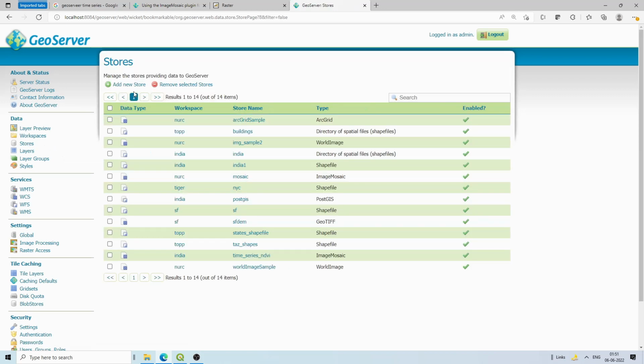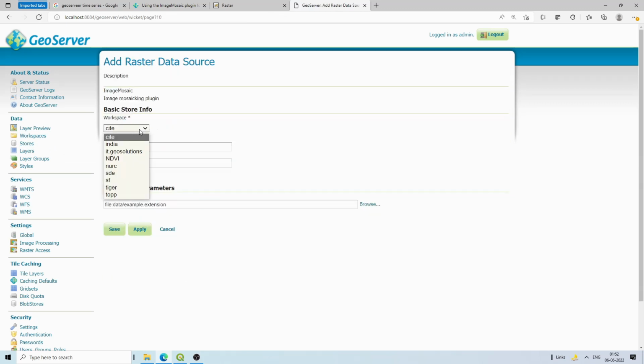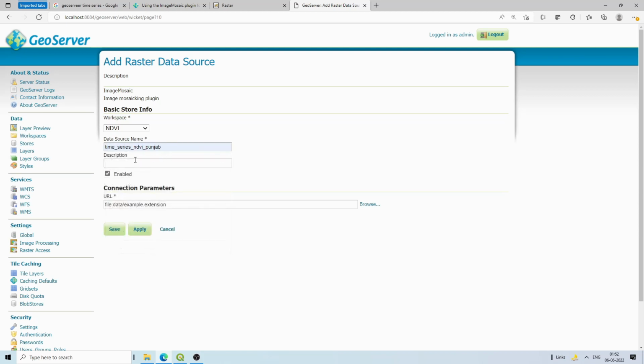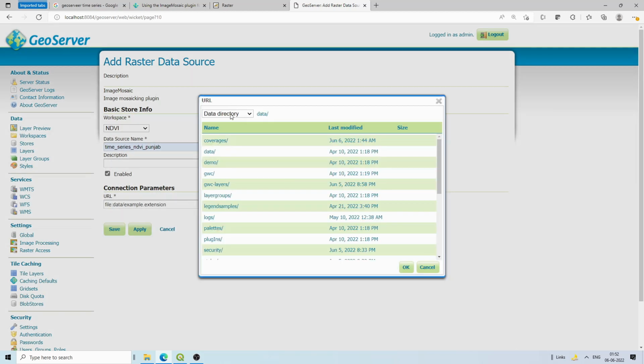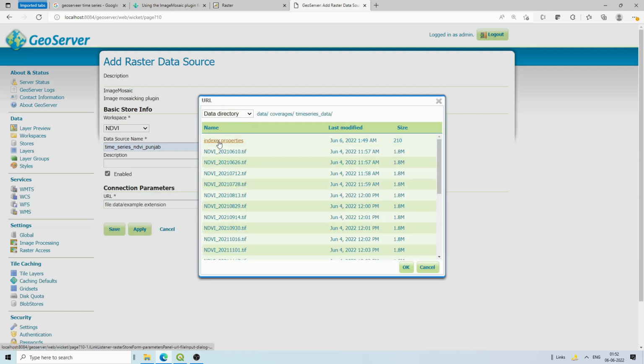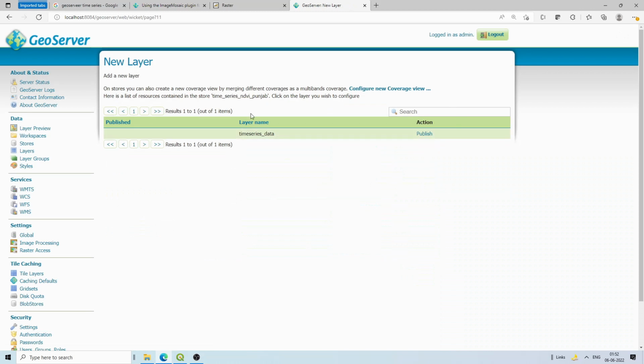Then go to stores. We have to add a new store, and here we will select image mosaic. We will click on image mosaic, select Ndvi, and give any name. We will give time series Ndvi Punjab, like this, okay. Just browse, go to the same folder, automatically it will go to the data directory. Just select coverages and select that folder, time series data. Just click OK and save it. So it means everything is okay, we are ready to publish.